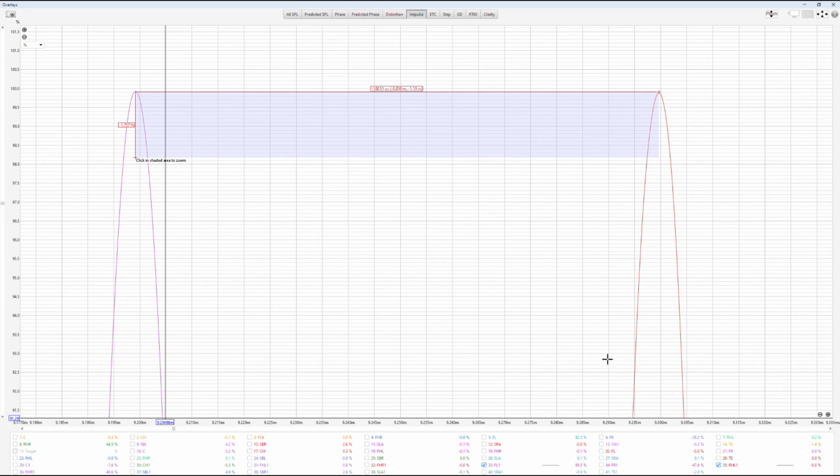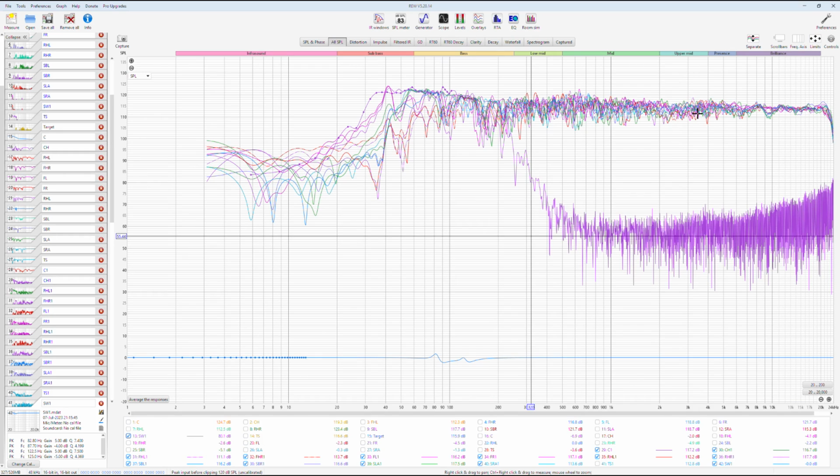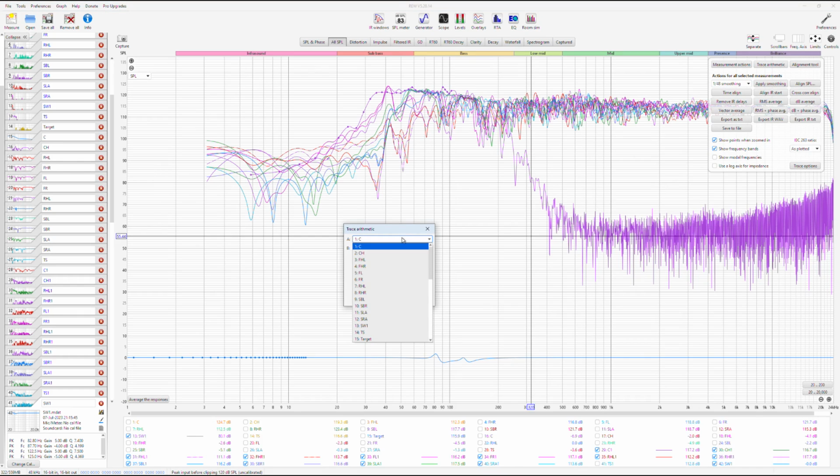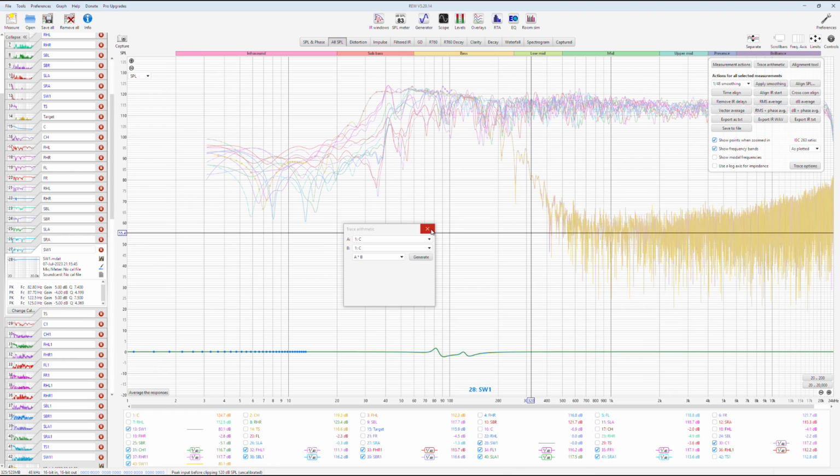Now the most important part is the subwoofer. And let's create the corrected subwoofer response after the filters. So SW1 times the filter SW1. And this is our corrected subwoofer response. Call this subwoofer 1, 1. Okay.